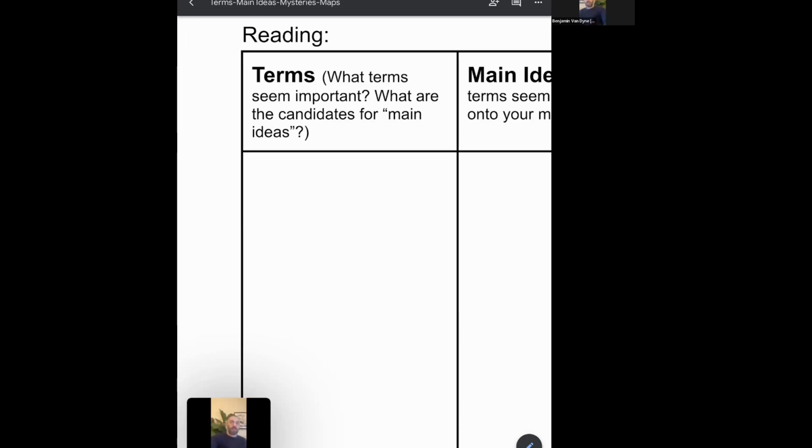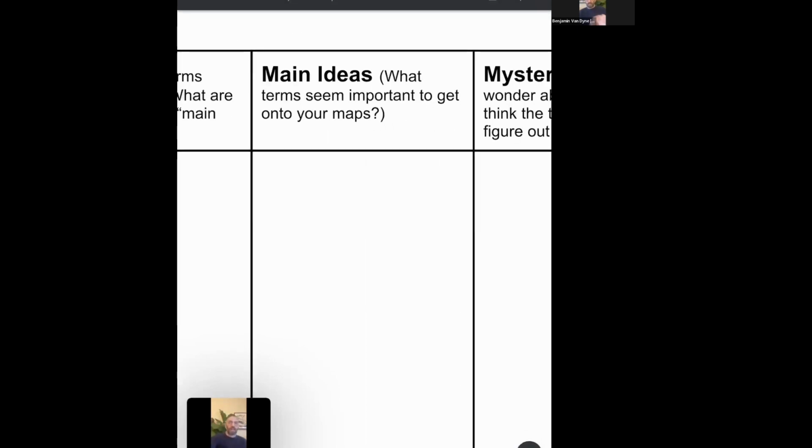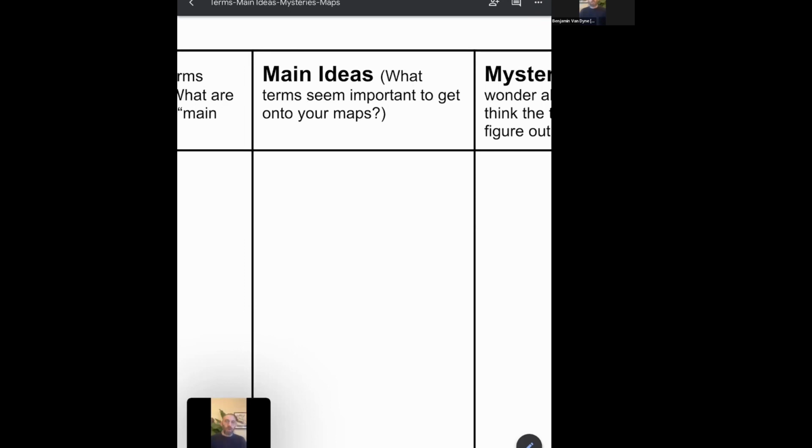Now let's move to this next column, to main ideas. Once you've got something of a list of terms, you can take a look at that and really start to figure out which of those terms are the main ideas. Depending on the length and complexity of the readings, you might have 5, 10, 20 terms listed, and you might have good reasons for thinking they are candidates for main ideas, but probably not all of them are. You have to figure out which ones are really important.